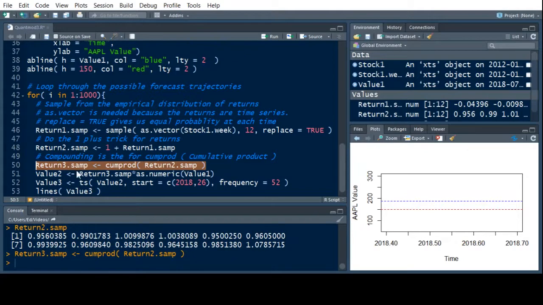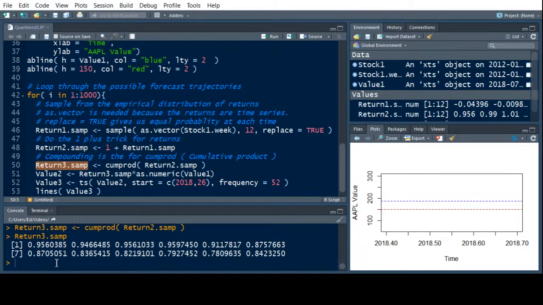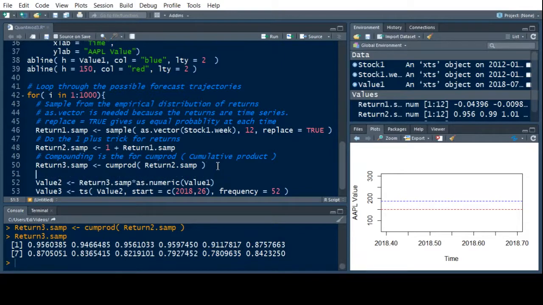So if I run this little bit and look at return3samp, you can see that I actually lose a lot of money, right? Negative, negative, negative, negative. I have 91% of the value I started with. Oh my gosh, I'm down to 78% of the value that I started with. So I might panic on this particular trajectory. But that's okay, because this is what we want to know: am I going to lose money, and where might I lose money? Okay, so then what I need to do is use that value 1 again. So multiply this by the last value in the data set.